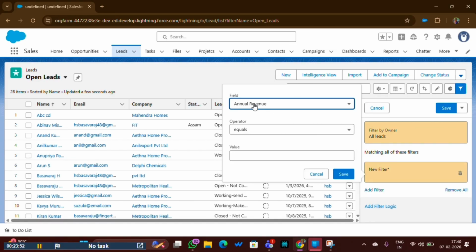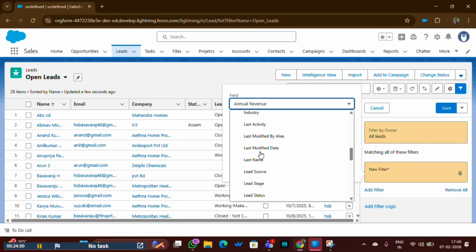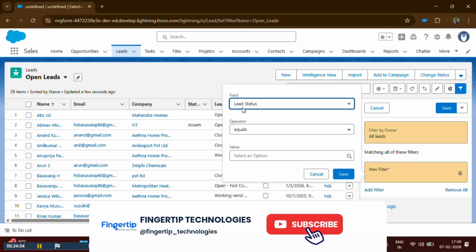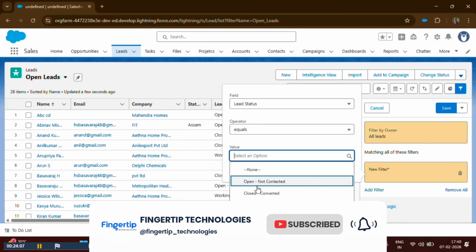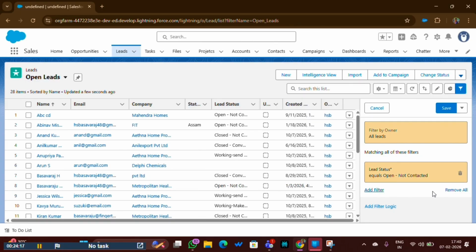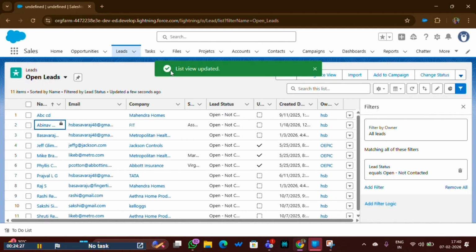Here you need to select the field. Which field? We need to select Lead Status, right? Because our requirement is based on lead status, we need to create the list view. So Lead Status is Open - Not Contacted. I need to group all the records which have Open - Not Contacted status. Then click on Save. Once you add the filter, most people forget to click on Save. So don't forget to click on Save. Once you click on Save, your list will be updated.